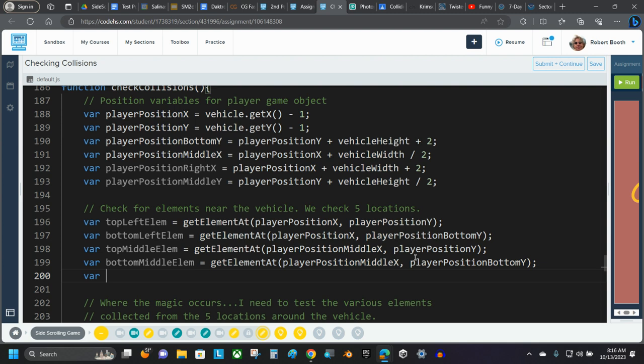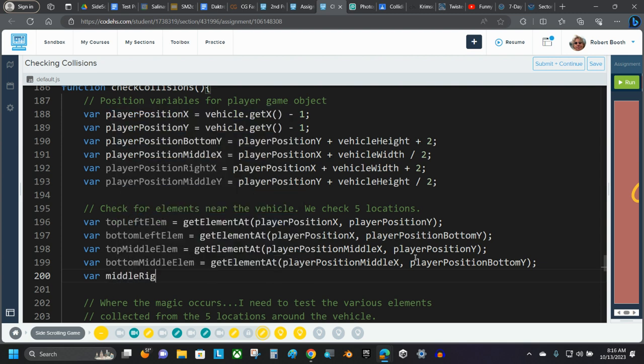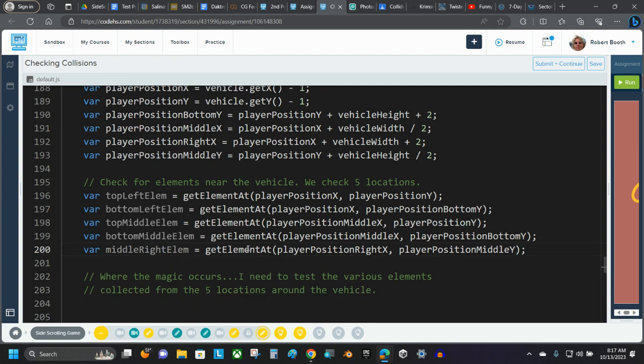And the last element is going to be that one that's out front. It's going to be our middle right element. And this will be get element at. And we're going to have here player position right x. So that's this last variable that we can see hasn't been used yet, but now it's being used. And the player position middle y, the very last one we hadn't used yet. And now we've got our 5 elements set up.